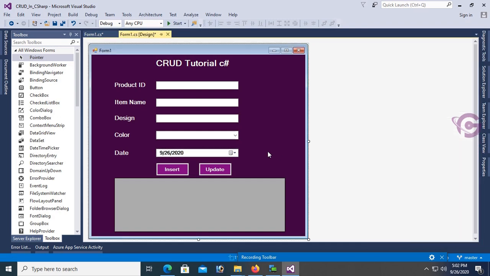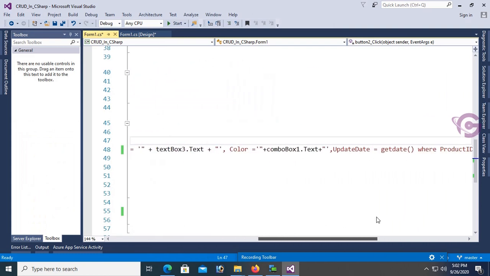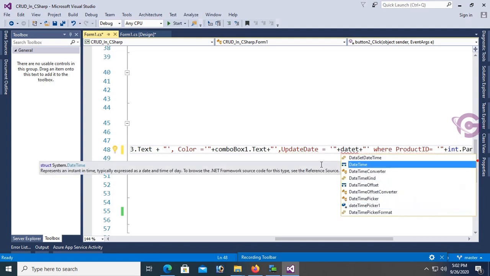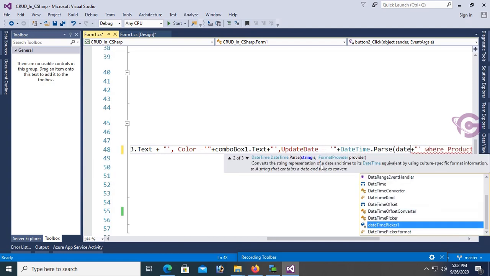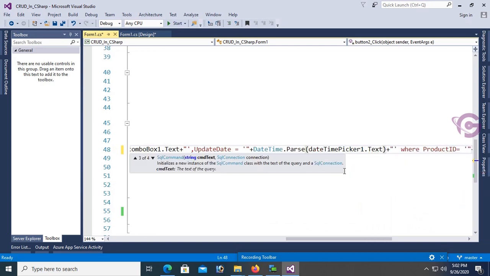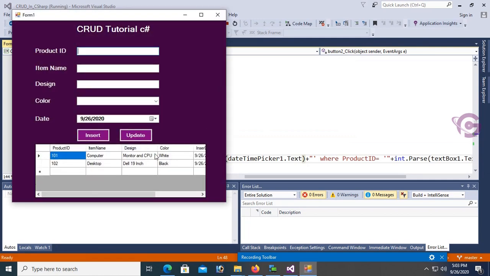Okay, now you can put datetime picker instead of get date. Get date is current date, and datetime picker, whatever date you select in datetimepicker1, it will add as the update date. DateTime dot first, datetimepicker1 dot text. Okay, now debug. Yes, now this is 26th September.